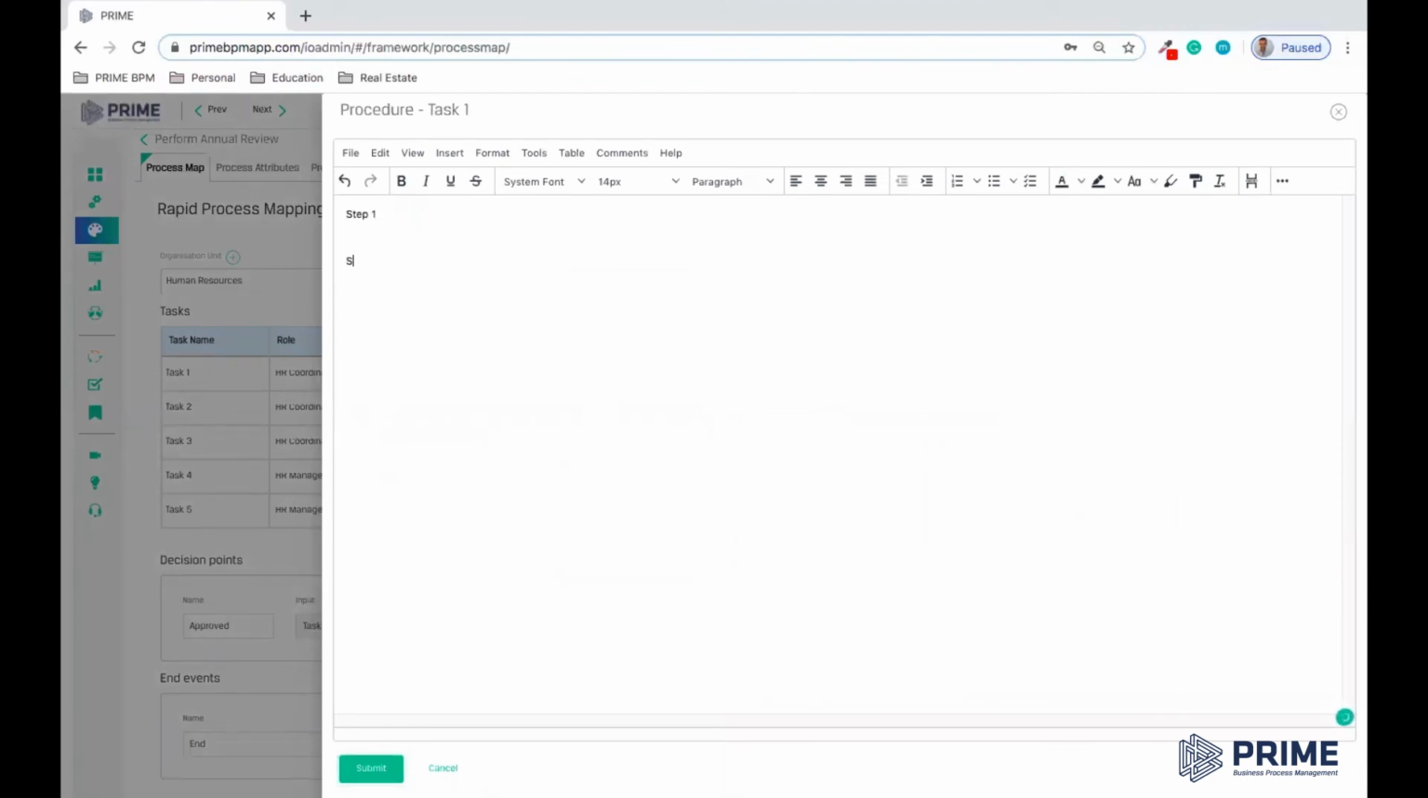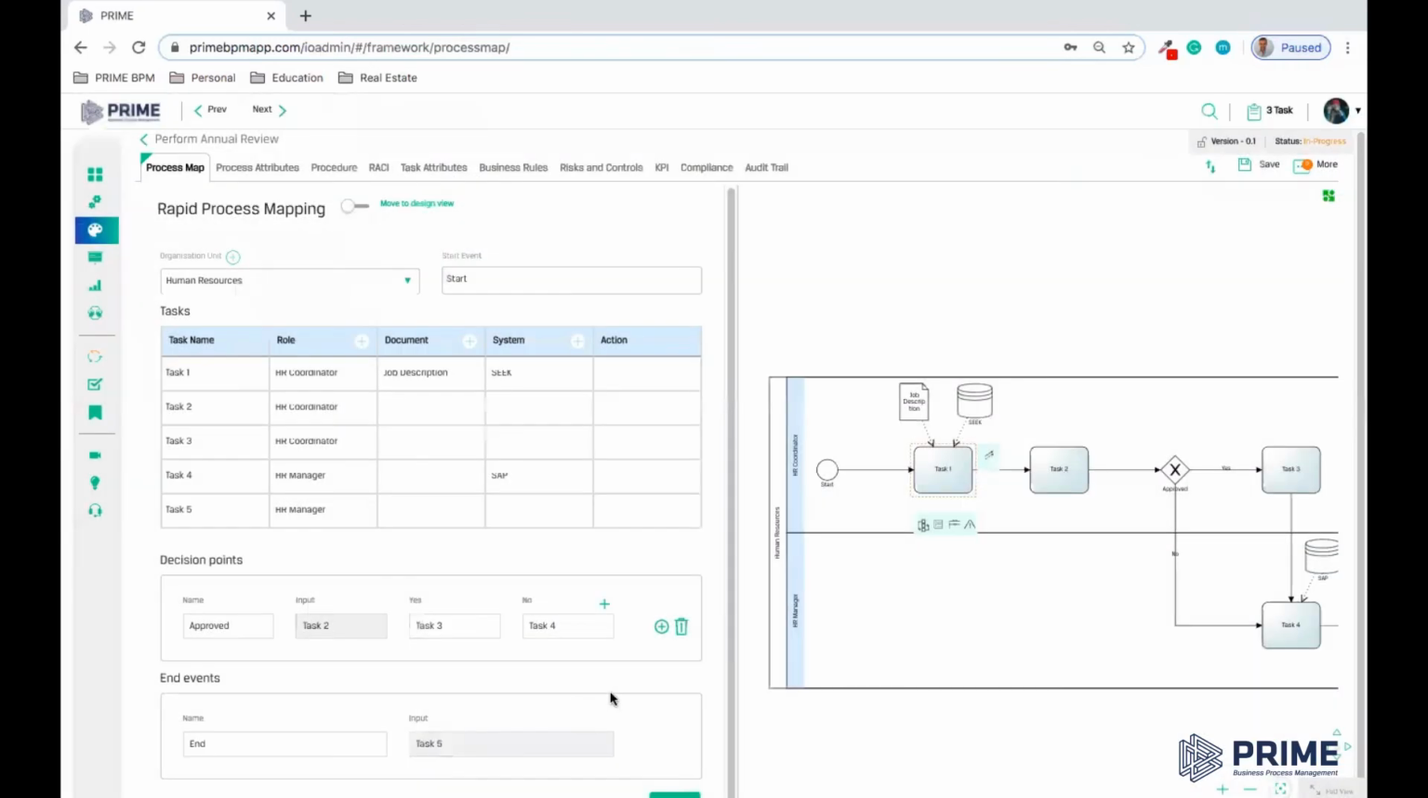Step 1, step 2, step 3. I might choose to then add a screenshot or a video or an outside instruction manual. Here you can just build out very, very quickly and easily. So now your frontline staff or even anyone in your organization can now build out these process maps on the go using the RPM tool. And you can then add the business rules or KPIs yourself.